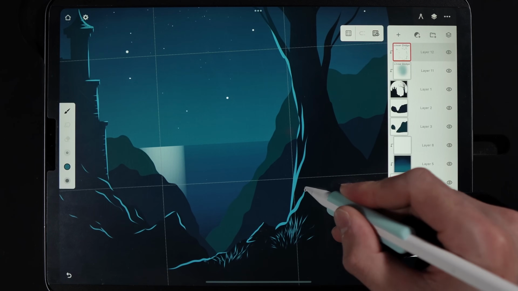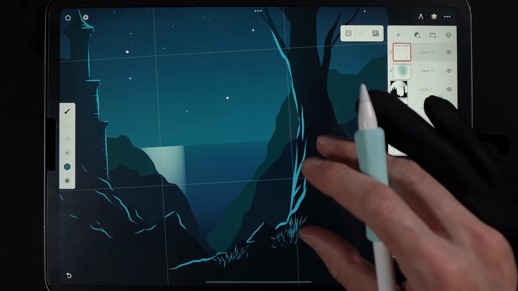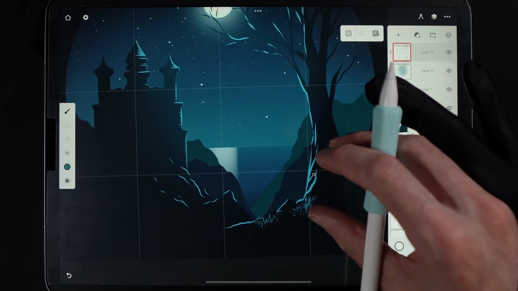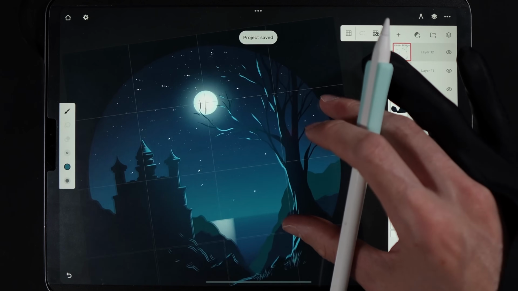Maybe you could add in another really cool, interesting little groove like that in the tree down at the base, just for some extra detail. Awesome. Let's go ahead, three dots and save, and let's get into the final set of lighting.